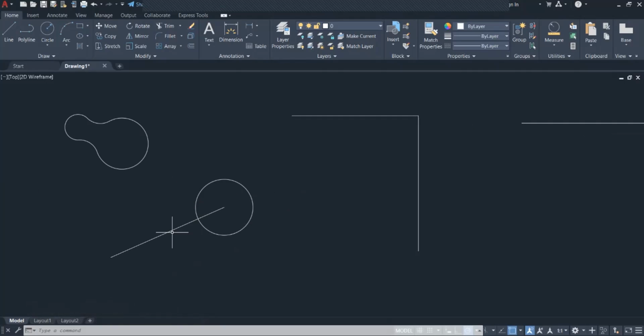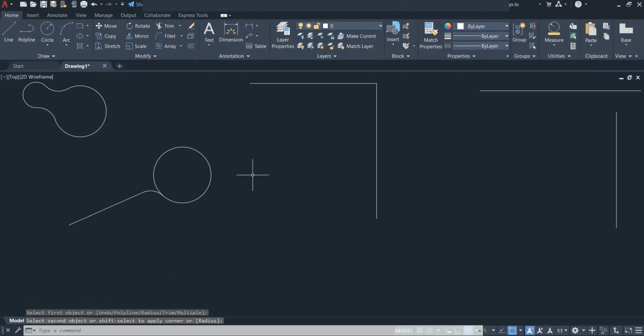Lastly, you can fillet a line to a circle. I will show you that. Select the fillet button, select your line, and if you select your circle on this side, it's going to fillet to that side. If you select it over here, it's going to fillet to the other side. So that's kind of cool.